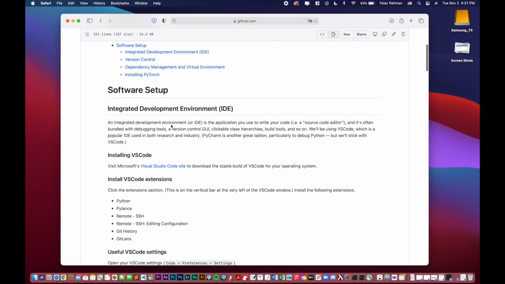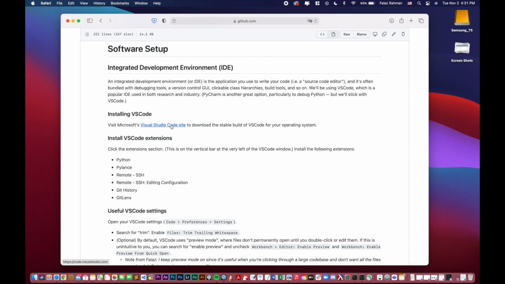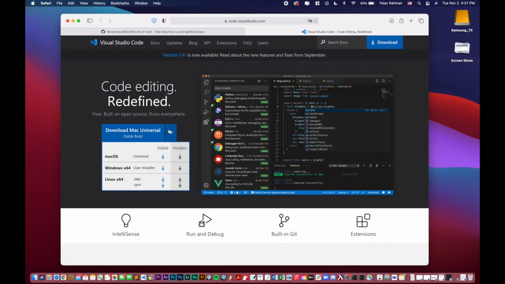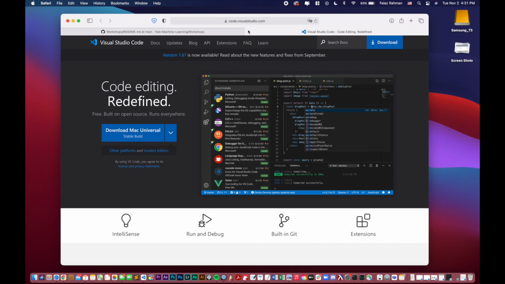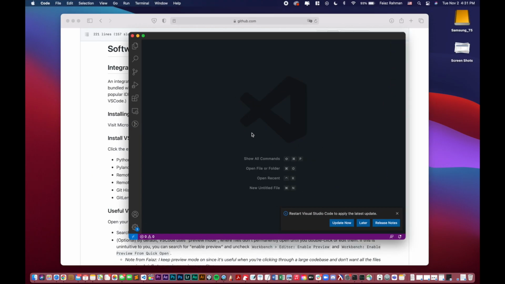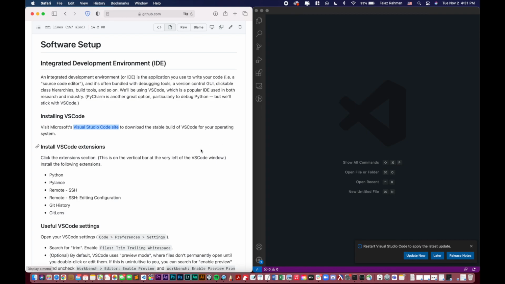So first up is the Integrated Development Environment, or the IDE. We'll be using VS Code or Visual Studio Code, and we can install that from Microsoft's website right here. Depending on your OS, you'll be able to select the one that you need and install the stable build for that. And once you have installed, it'll look something like this. And let me actually do a split view so it's easier to see.